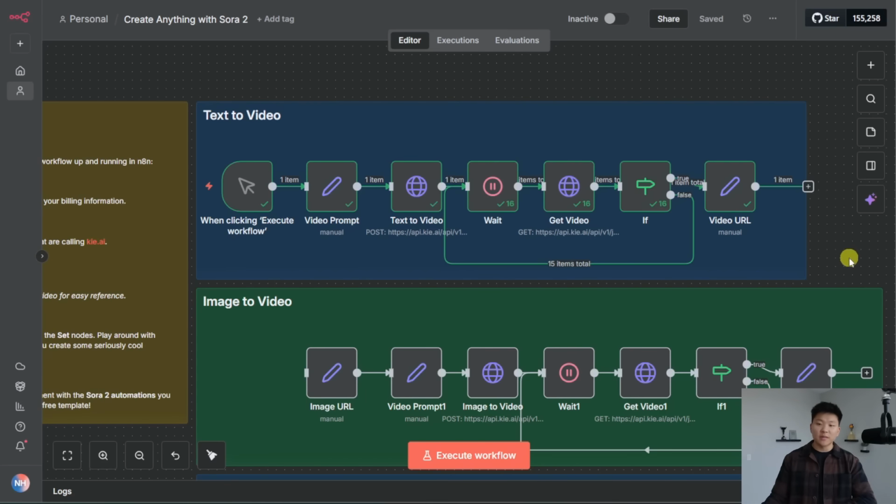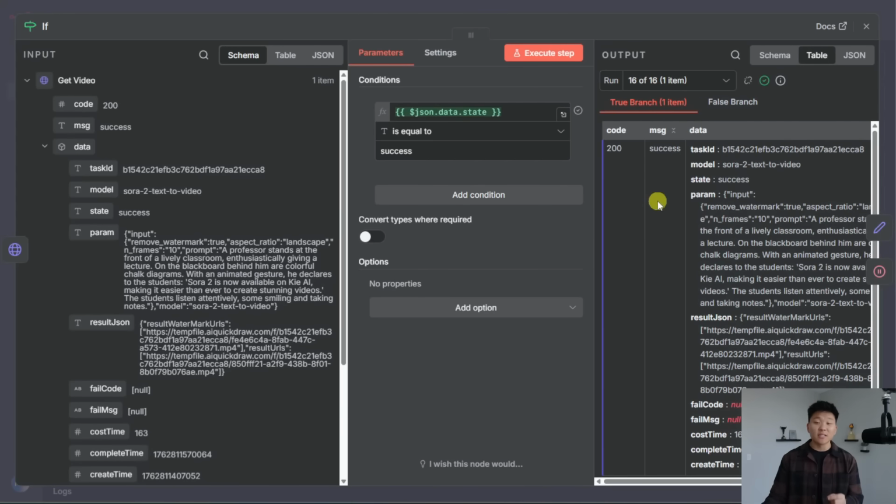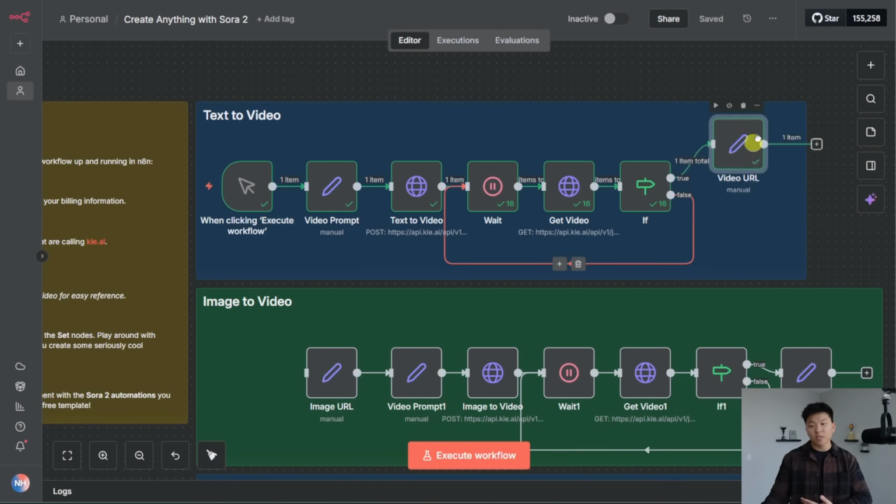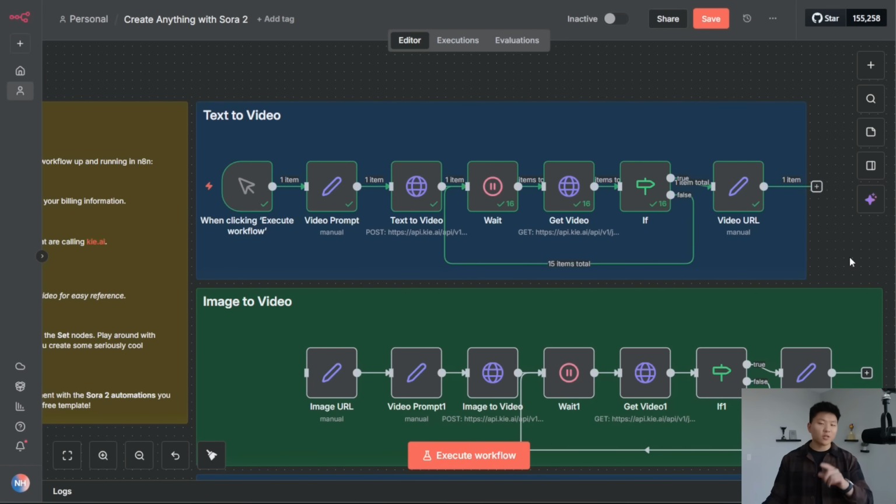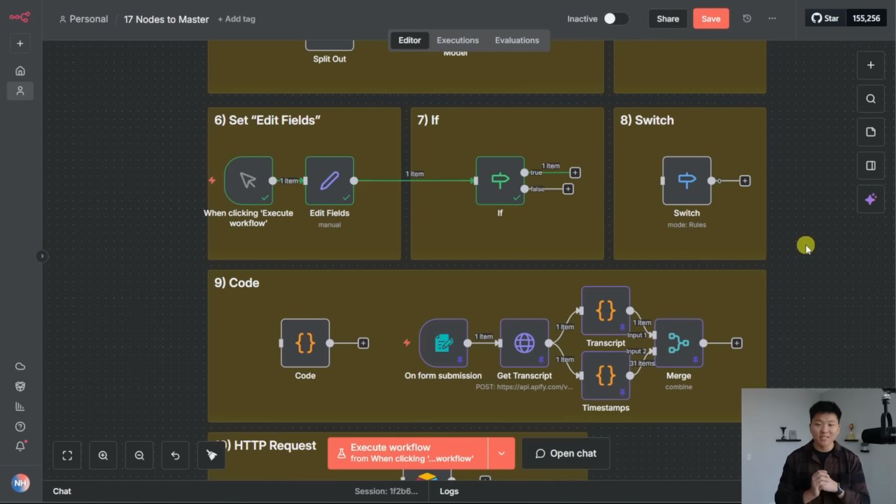All right, so that just finished up. It had to check in 16 times, and you can see that the final run, the state equals success, and that's why it finally pushed it down the true branch. And also, I didn't include it on this list, but honorable mention to the wait node, also super powerful. All right, so moving on to number 8, this is a switch node.